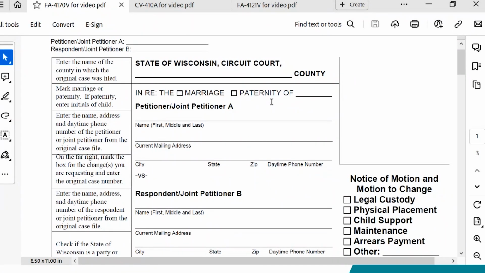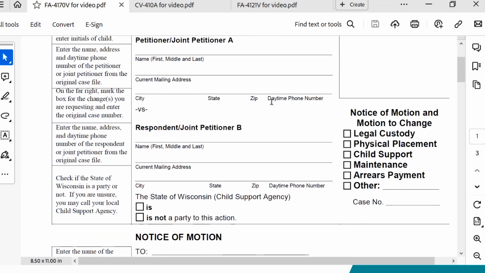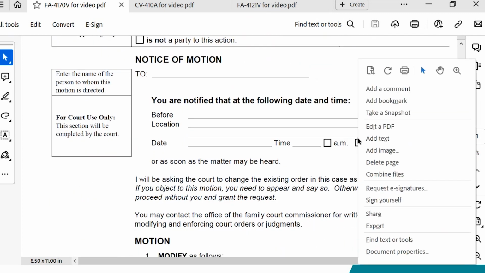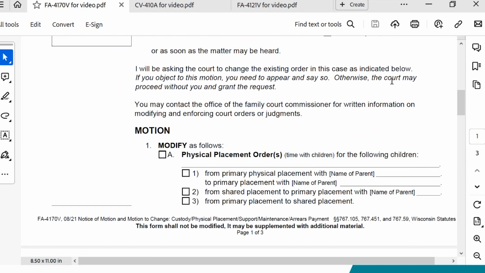At the top of the form, you will see you need to fill out what county you are filing in. You will then fill out the information of the petitioner and the respondent. On the right side, you will check the boxes of what you are making a motion to try and change. You will then see the to line. You will fill out the name of the person that you are sending this to, of the other party. You will not fill out the next fields that have the location and date. The court will fill those out on their own at a later time.